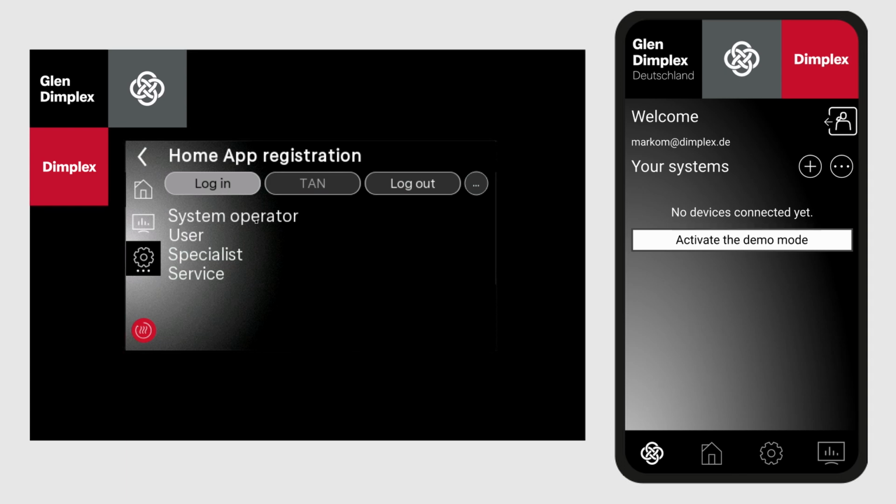Select the menu Home App Registration in the heat pump menu. Select a user type. The system operator is the user and owner of the system. This user type has the right to remove all other user types. Only one user can be set as system operator, whereas other user types can be used more than once. However, only the system operator has the right to remove other users.